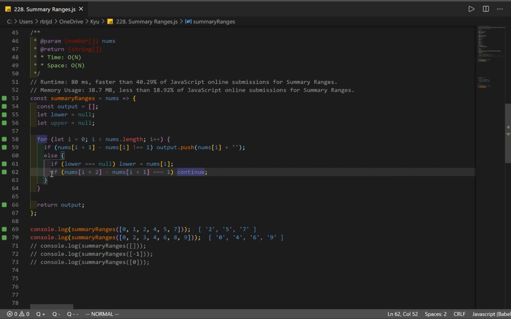And what we're doing here is we're actually trying to find our upper bound. So currently we are checking our current number with the next number, which is 0 and 1. If this is consecutive, it's going to obviously fail the first if statement and go to our else statement. Well, does it have a lower bound? If it doesn't, we're going to store that lower bound to our variable. So it's storing this 0. And then we check again.